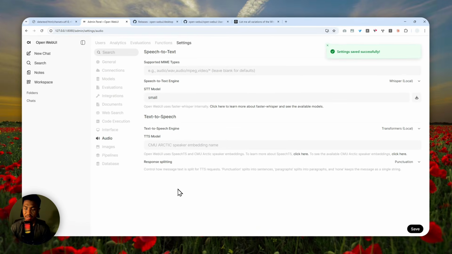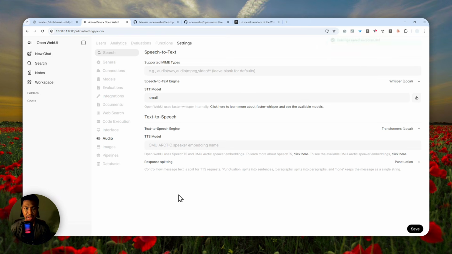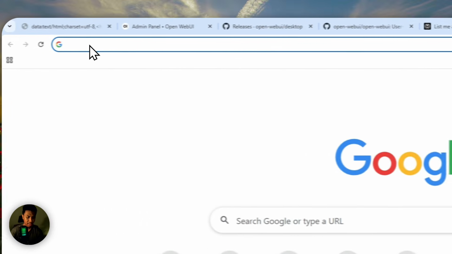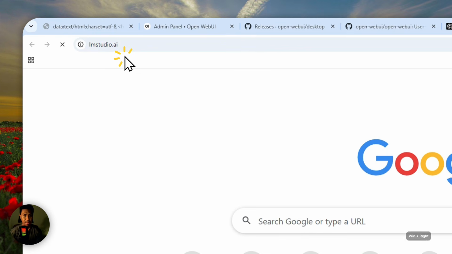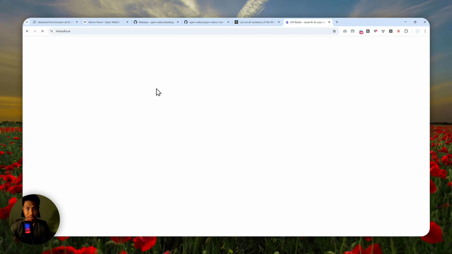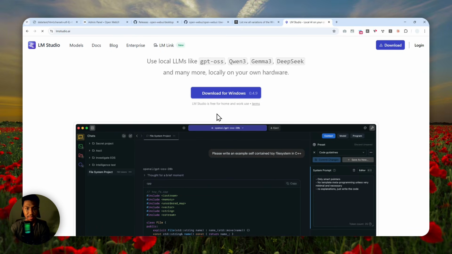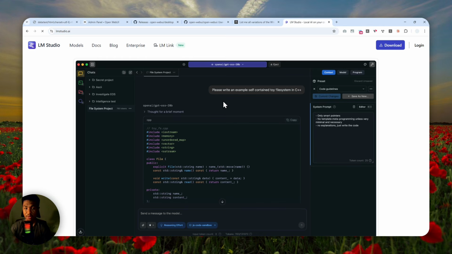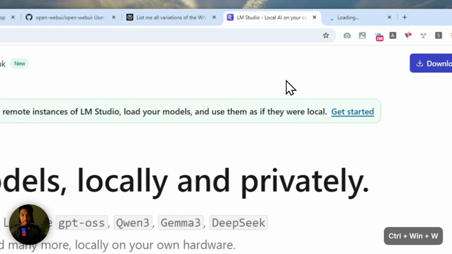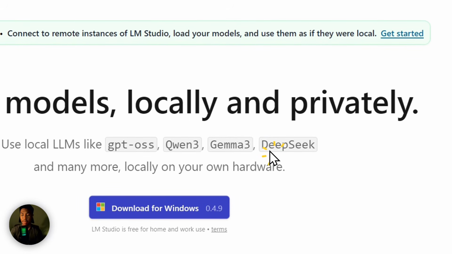Of course, we're not done yet, because we still need to download a large language model for Open WebUI, because at the moment there is no AI model for Open WebUI. This is merely an interface. To download an AI model, usually my go-to program is LM Studio. You can open lmstudio.ai and then download this program to your computer and install it normally. This is the most popular tool if you want to run open source models like GPT-OSS, Qwen, Gemma, DeepSeek, and many others.